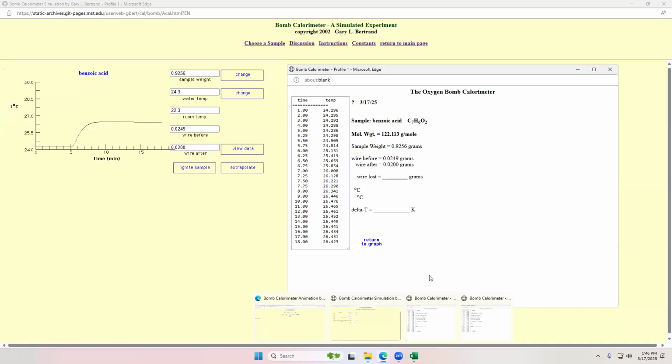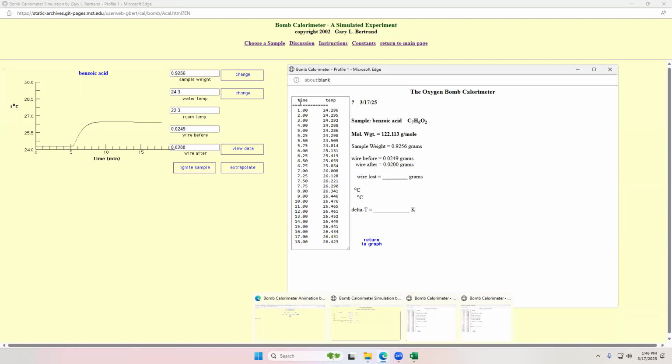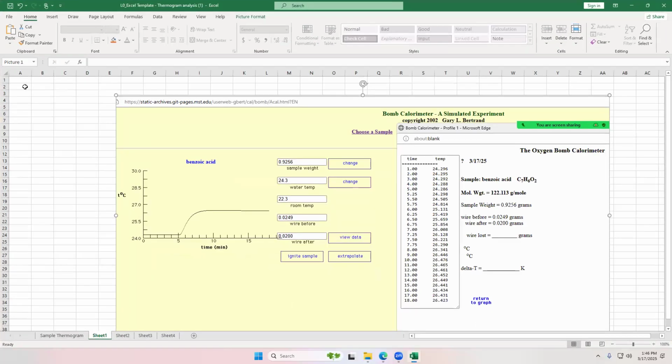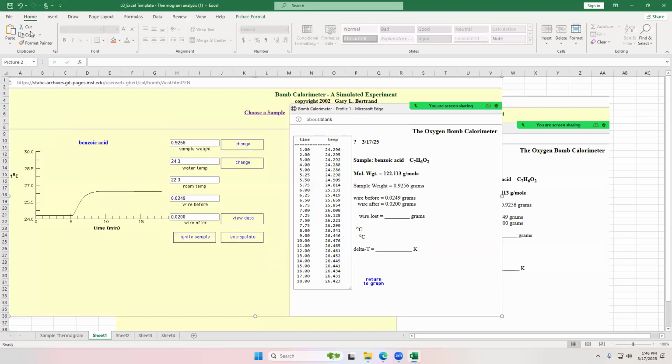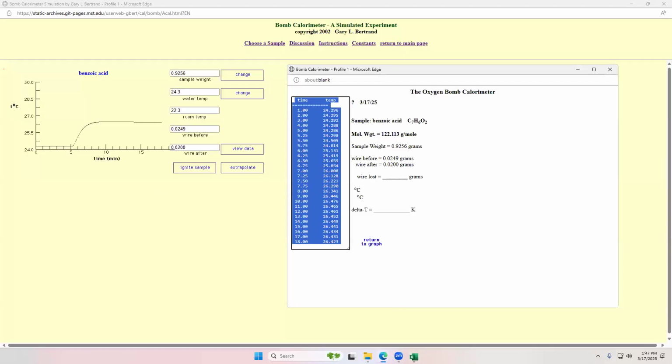Okay. And don't close everything yet, because what you want to do right now is copy just the data into Excel as well. So right click, highlight the time temperature table on the window that pops up when you click view data. And we're going to put that in sheet 1, paste it there. All right. Let me do it again. Okay, ours is blank. It should not be blank. You can run it again.